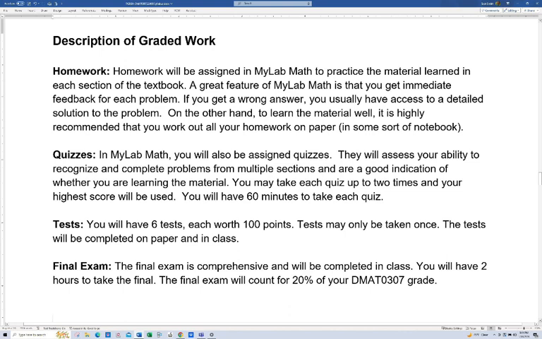Description of graded work. So let's talk about this in a little bit of detail. So homework will be assigned in MyLab Math to practice the material learned in each section of the textbook. The nice thing about MyLab Math is you're going to do a problem in the computer, you'll put in your answer, it'll tell you if it's right or wrong, and normally you also have access to a detailed solution to the problem. Now, it's going to be a different problem, but it'll be similar. So that's the nice thing.